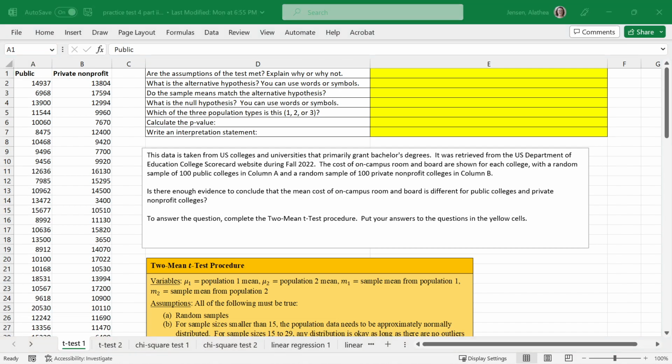Hello everyone. In this video I'm going to go over part 2 of practice test 4, which is the take-home Excel part of the test. So we'll start here in the first tab, which is t-test 1.